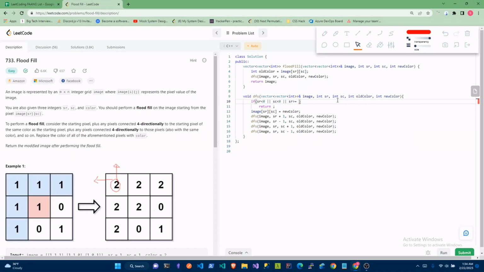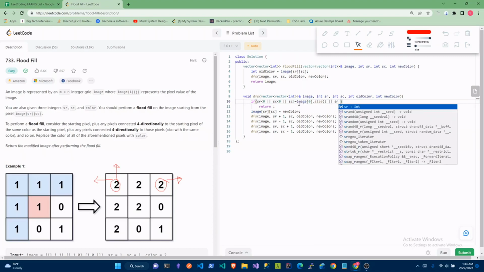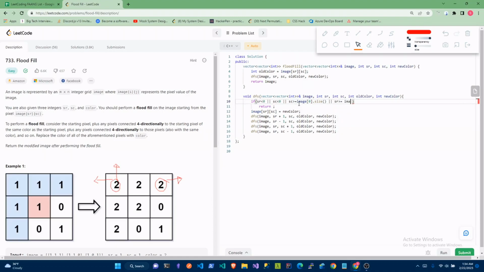For example, let's say when we are already standing over here, at that time we don't want to go in this side, right? To stop or to prevent that from happening, we can do something like this. And also we have to do the same logic for sr. So for example, whenever we are standing over here, we don't want to go over here, so this is why we put these conditions here.